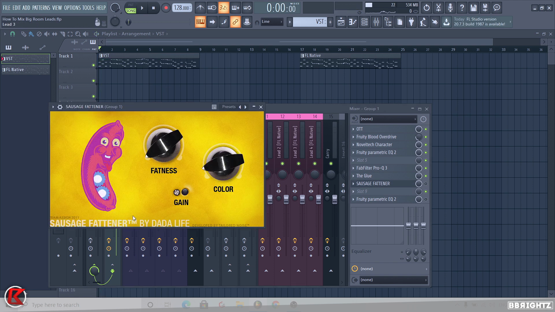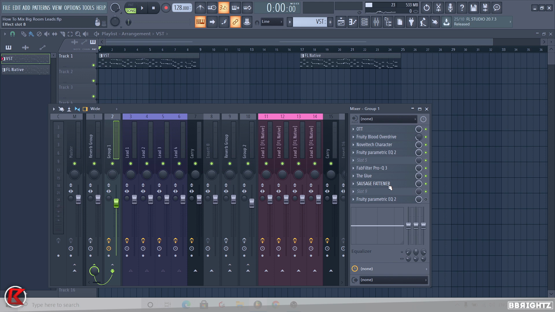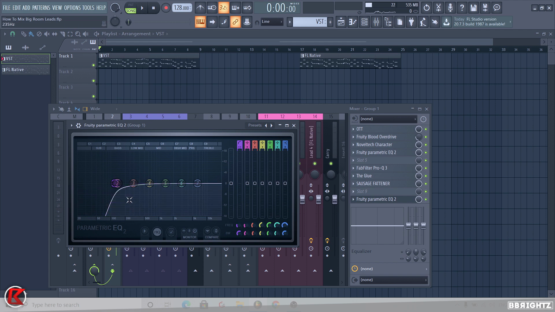Next we have a Dada Life Sausage Fattener, very, very popular plugin. This just gives it that extra bite, that extra grit on the saws. We've got around a 10% colour and a 2% fatness. This just makes it a bit more gritty. Just pushes some of them frequencies out, makes it more aggressive. And then we finish off with an EQ again, just to make sure we finalise and cut them low frequencies out because we don't need them.